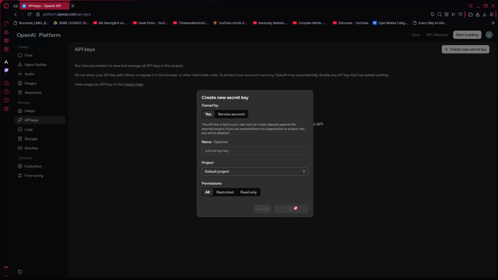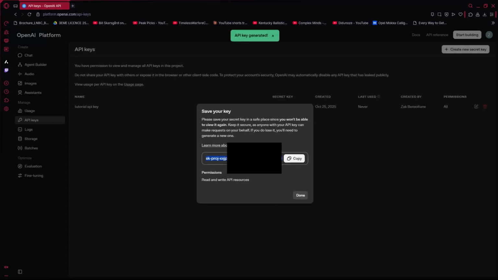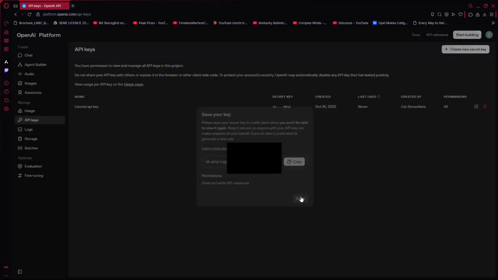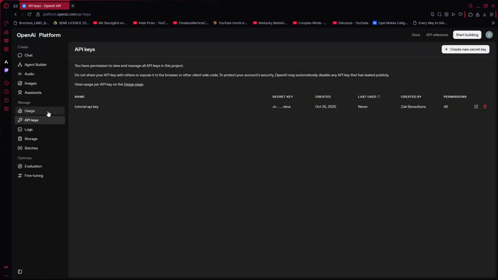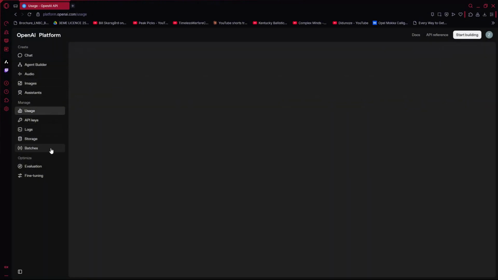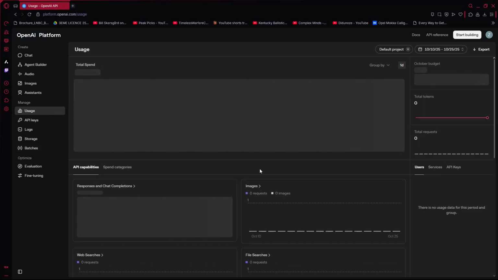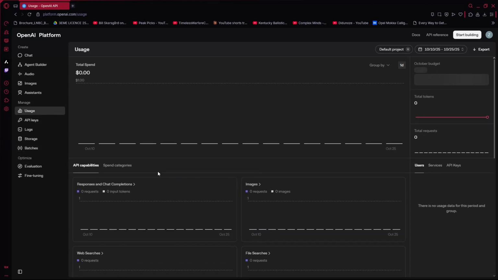Now once you have created your key, you will have the key right here. So I won't show it, of course, for security purposes, but you can click on copy and then use it in your other programs. Now, of course, you will have this dashboard with the usage, the logs, and the storage, and of course, the batches. So you can track all of your requests and all of your data inside this dashboard.